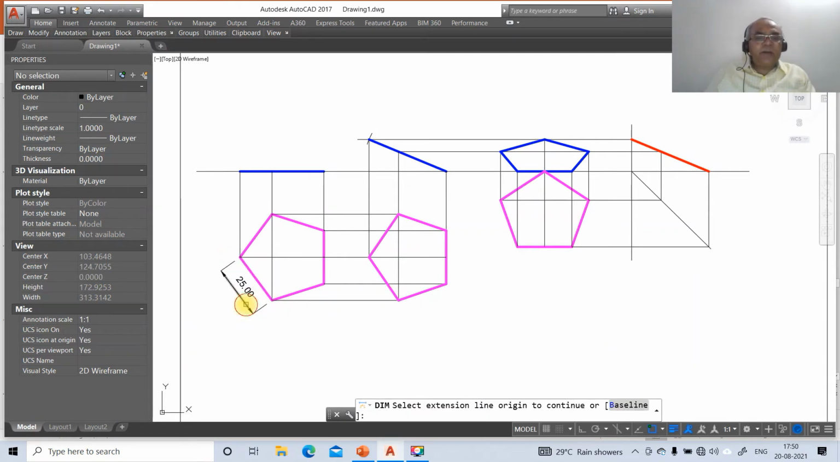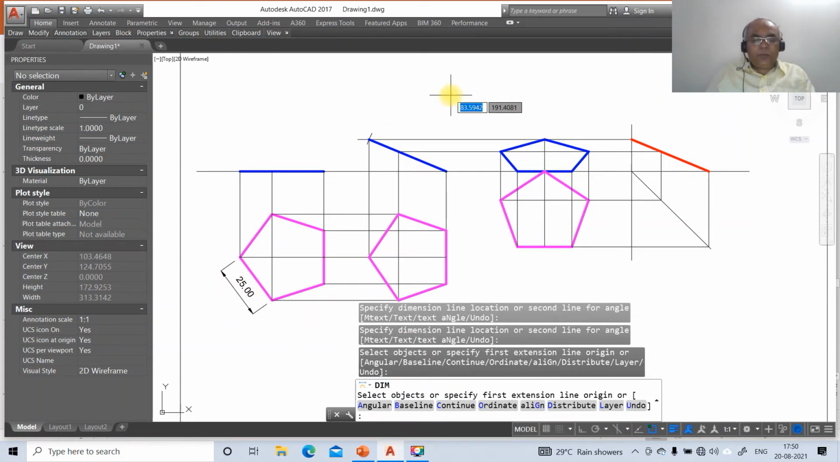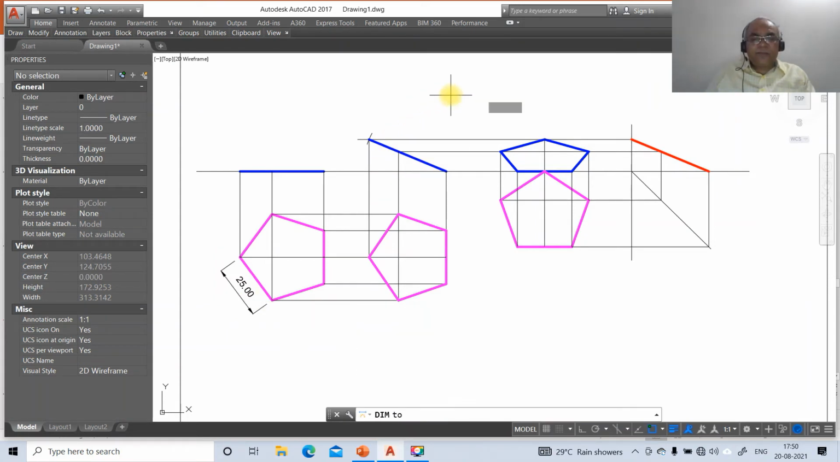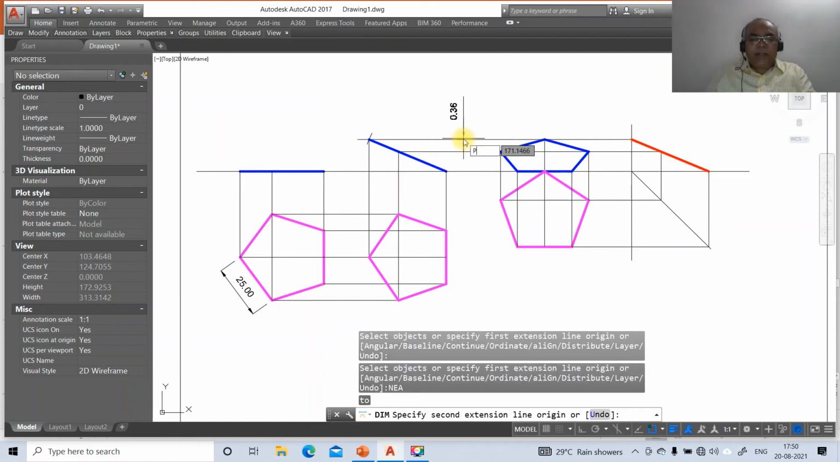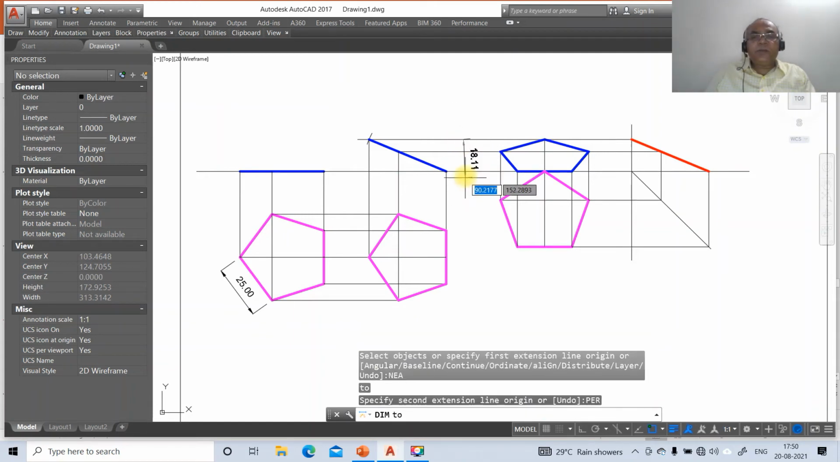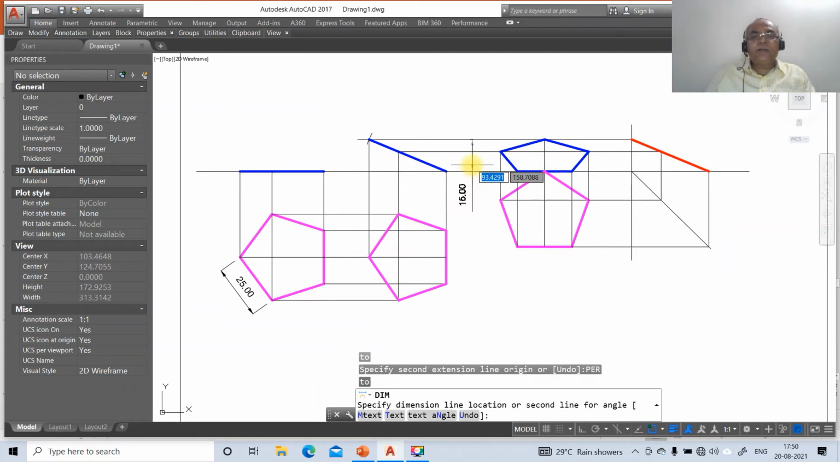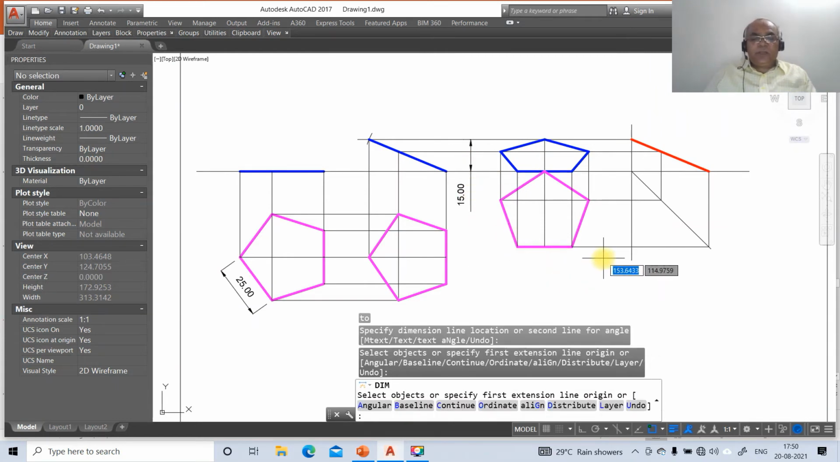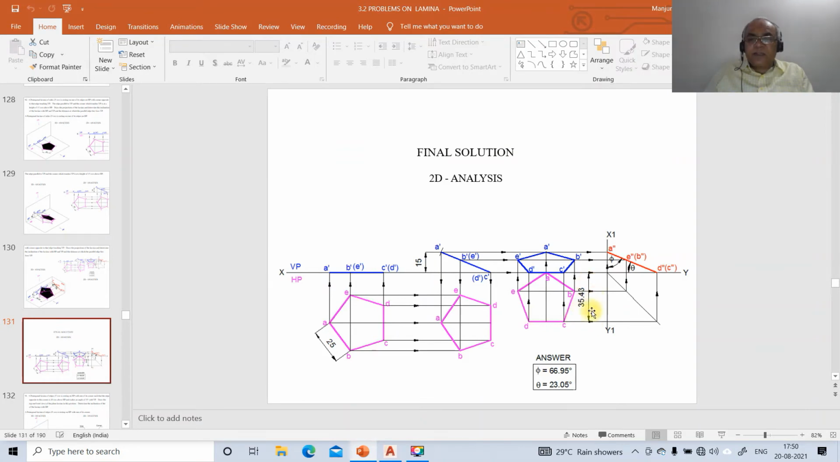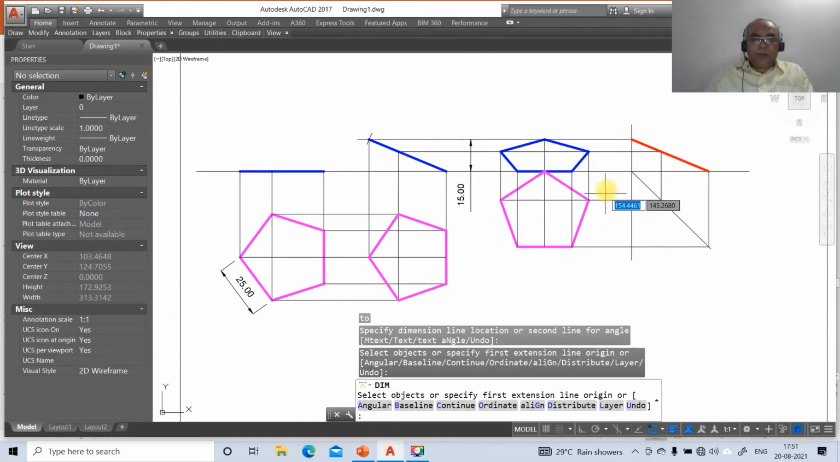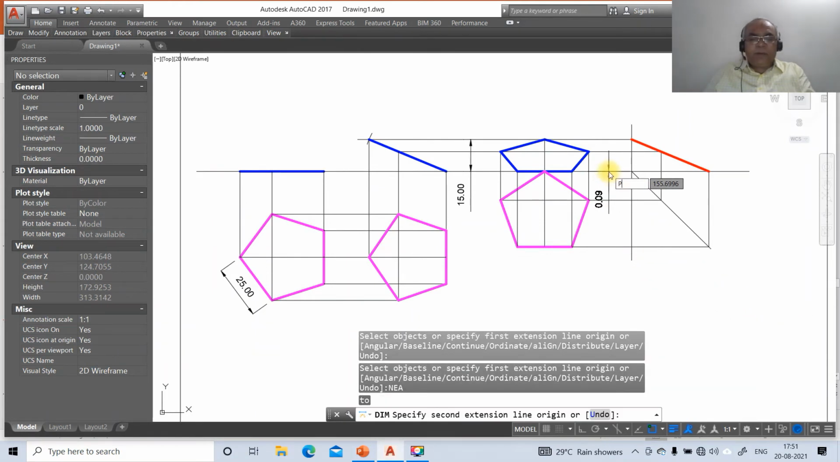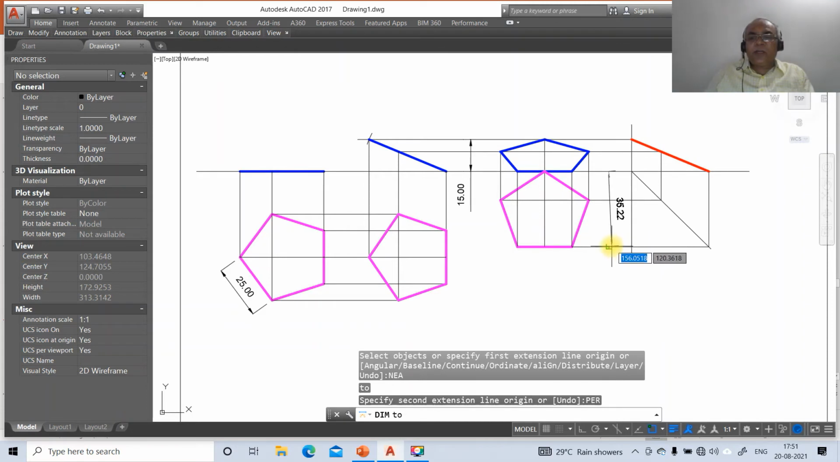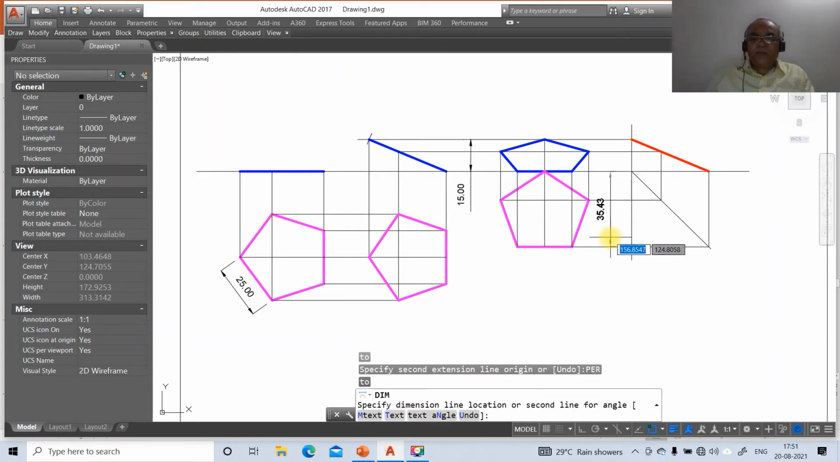So here go to dim, take the intersection of this and take the intersection point of this. So you're going to get it as 25. Then go to nearest point on this and take perpendicular to this. So you're going to get it as 15 mm. Now similarly, the distance between these two, what I should get is 35.43. So to do that, go to nearest on this and perpendicular to this. So here you are going to get it as 30.43.